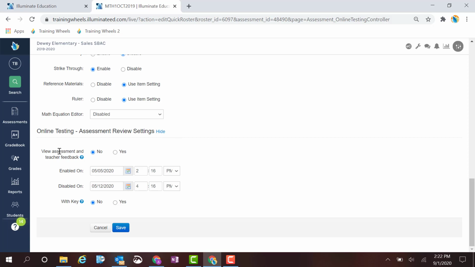If I switch view assessment and teacher feedback to yes, not only will they see any feedback you leave them on the constructed responses in Portal, but they would also see which question they missed. So if they got a 5 out of 7, they would be able to drill in and see that, oh, I missed question 3 and I missed question 6. So if you wanted to have that available to students, you turn this to yes, and then you set the window for when they would be able to see that.